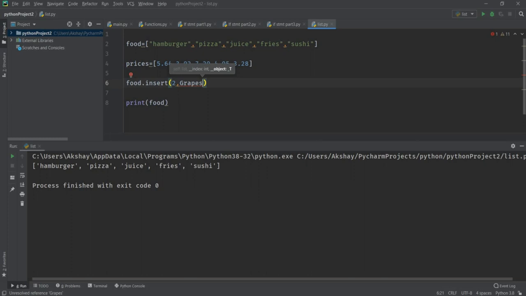So what I just did is insert, at index number 2, the word grapes, and if I run my app, as you can see I will have hamburger, pizza, grapes, juice, fries and sushi. Here I have grapes. And don't forget one thing in Python: we always start counting from 0, and we always write words in double quotes. So this will become the third element. Alright, so this is the first function.